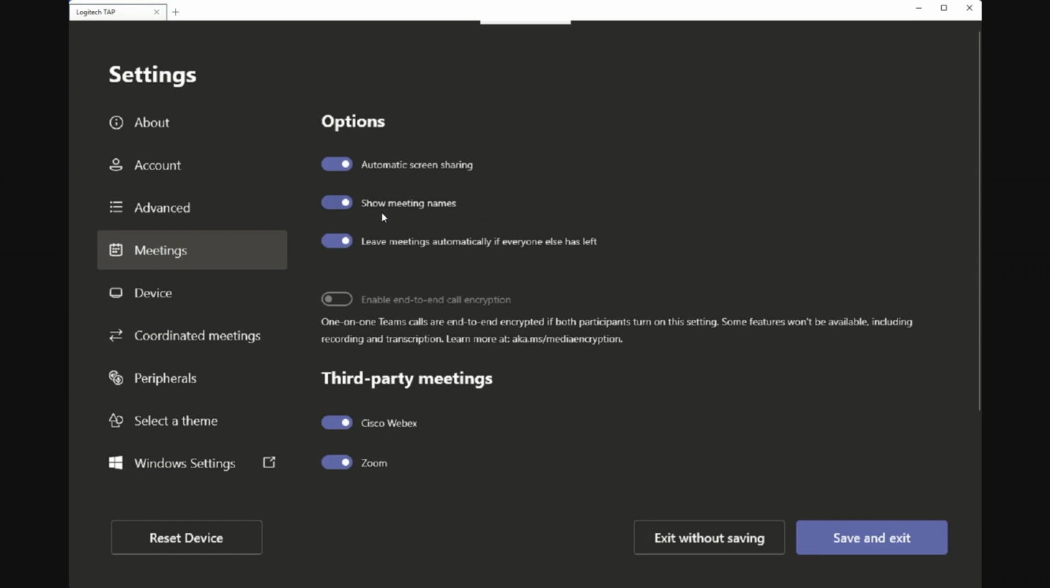So again, this is used for those deployments where maybe you have more sensitive meetings taking place and you don't want to show meeting names and you don't want to show exactly what that meeting's about. By default, it's switched on, but you can go ahead and turn it off. And then, of course, we have leave meetings automatically if everyone has left. Great option to use again across here. So the system will detect if the call has ended and somebody's forgotten to actually switch off or leave the room, it will automatically leave the room itself as well.